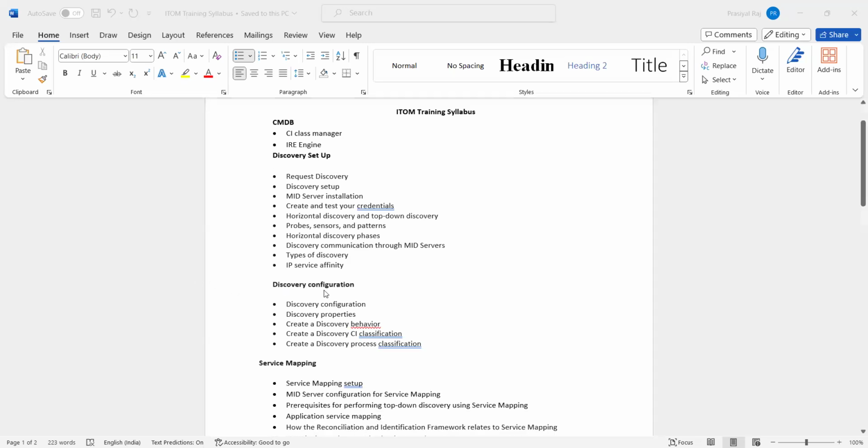And the next and foremost one is the discovery configuration. In the discovery configuration, you will see how to configure it, how to schedule it, how to do the quick run discovery, how to schedule bulk ones, and how to work with SNMP version 2 and version 3. This information will be taught to you, and also how to set the discovery behavior.